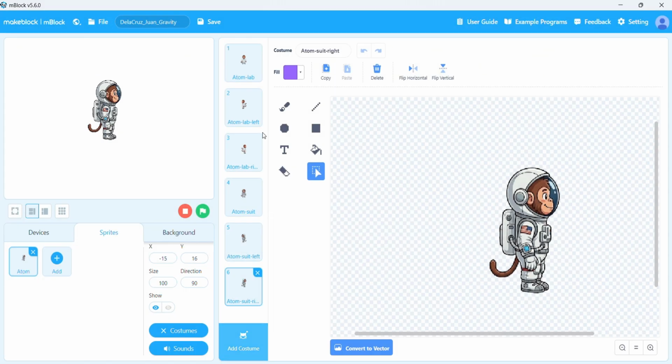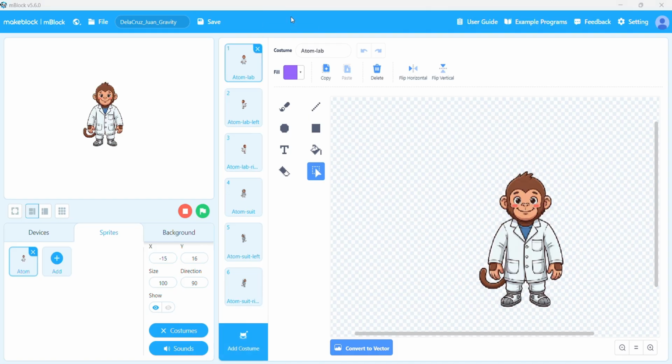Here's why this order matters. When we use code to switch costumes, the program follows this list from top to bottom. Having the lab and suit versions of left, right, and front makes it easy to animate Atom realistically as he moves and as the environment changes. Click the Atom Lab costume to set it as the default costume on the stage.